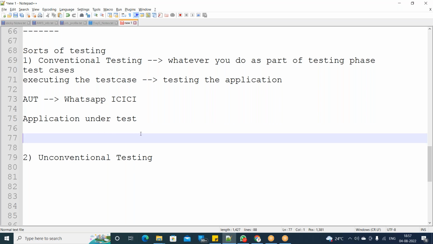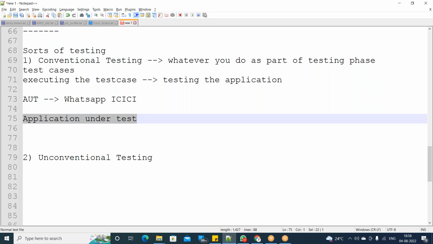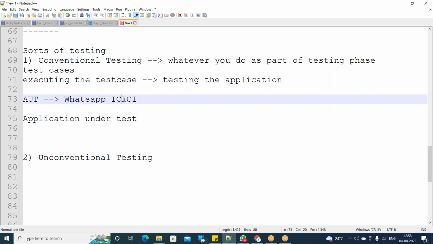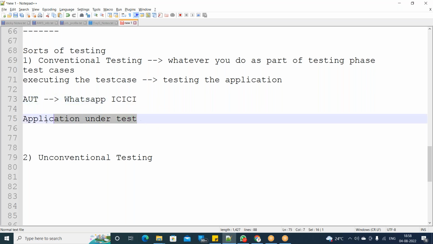Okay, start doing the testing for your AUT. If they start using the words, don't get overwhelmed, don't get surprised, don't say, oh my god, they are using the word AUT. What is this AUT? Nothing, boss. AUT means whatever the application that you're testing, that becomes your AUT. That's it.